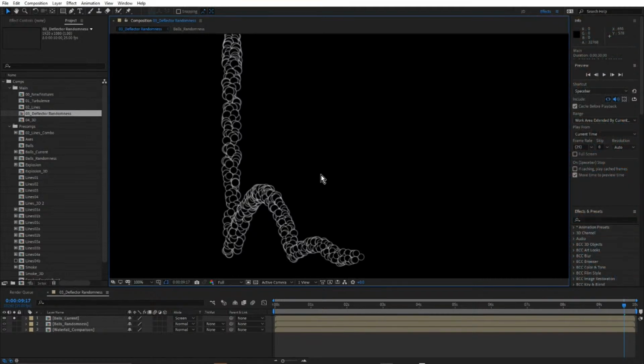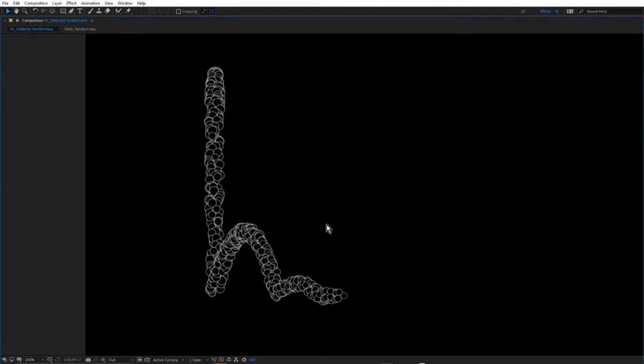Awesome stuff. So really cool looks with lines. Okay, so we've looked at turbulence, a big useful new feature. We've looked at lines, a new creative feature. Let's look at something that's a little smaller but still quite useful, which is deflector updates. And this is something that's just easy to see the difference.